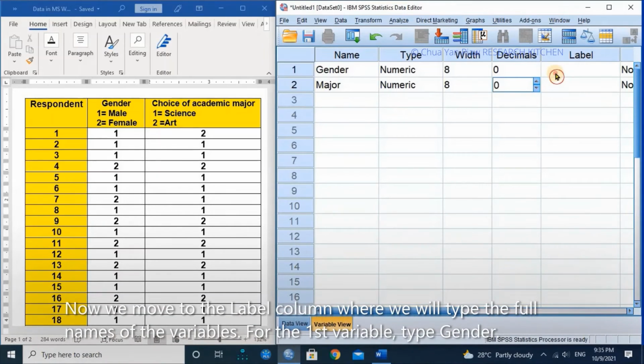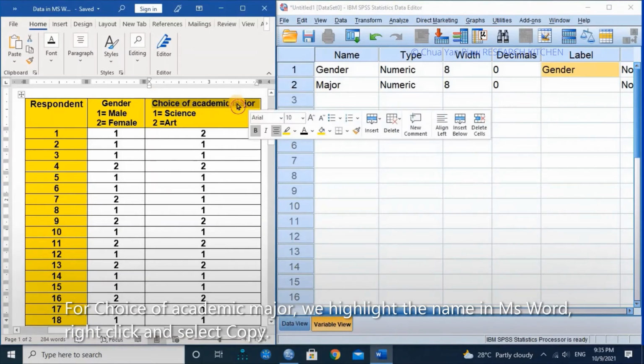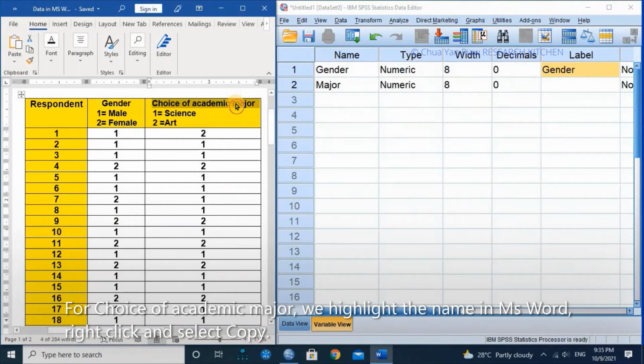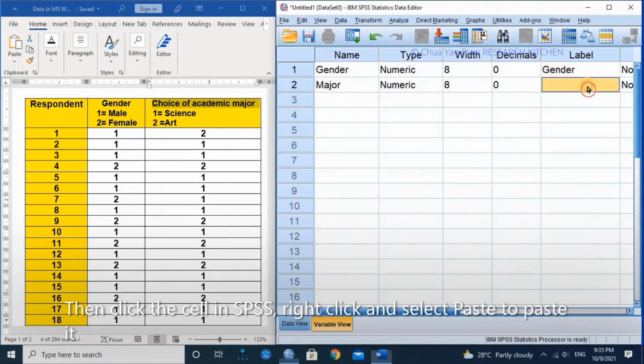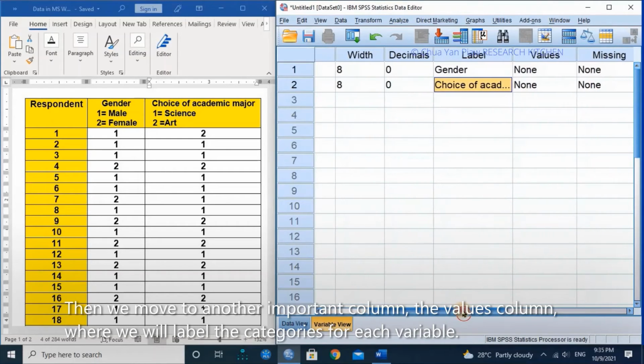Now we move to the label column where we will type the full name of the variables. For the first variable, type gender. For choice of academic major, we highlight the name in Microsoft Word, right-click and select Copy. Then click the cell in SPSS, right-click and select Paste to paste it. Then we move to another important column, the value column, where we will label the categories for each variable.